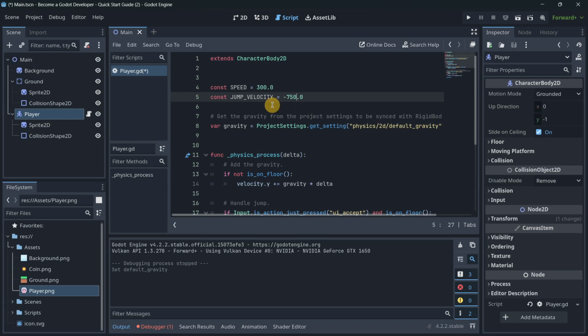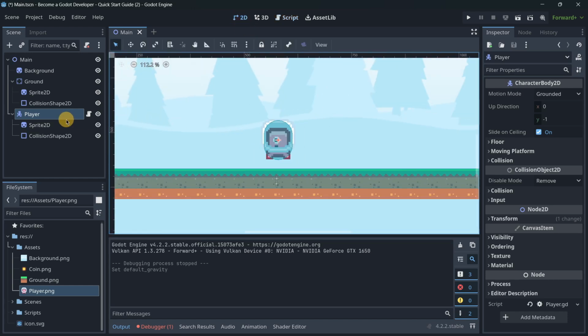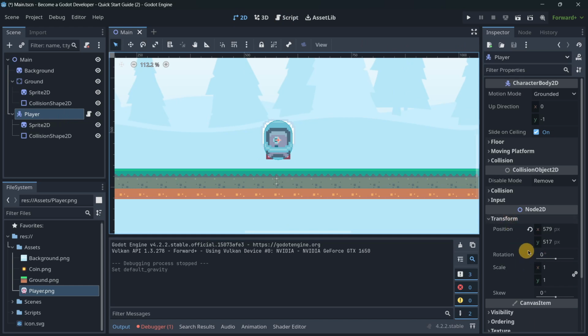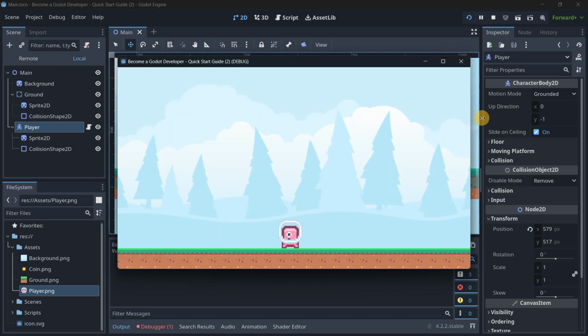And you may be thinking, why is the jump velocity negative if we are moving up? The thing is that in Godot, let's check here the axis. If we move our player up, we are actually decreasing the Y position, okay? So that's why the jump velocity is negative. Now when we play again, we are going to see a different result, but the core of it is the exact same one. We basically modified some variables.